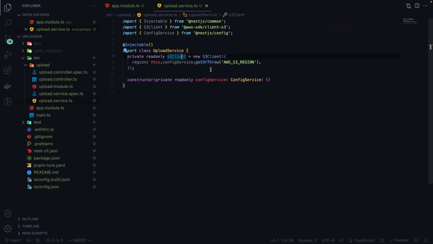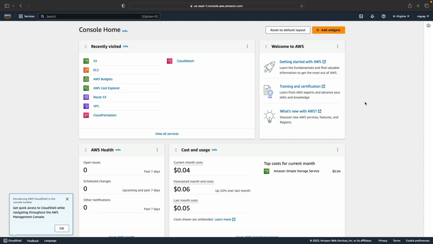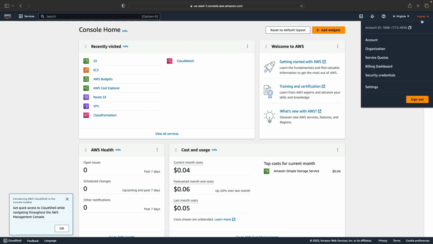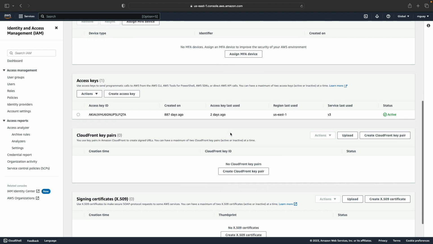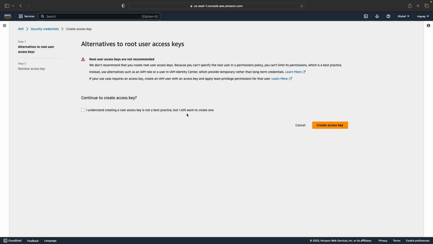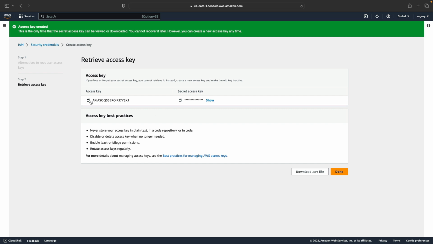So let's go ahead and set that up now. In the AWS console, make sure you create an account or log in. And then we're going to go ahead and click on the account in the top right, and then go to security credentials. Then we're going to scroll down to the access keys section and click on create access key. And feel free to create a separate IAM account with specific permissions to only upload to S3 if you want to be a bit more secure. For this example, I'm just going to create an access key for my root user. I'm going to take note of the access key here and the secret access key.